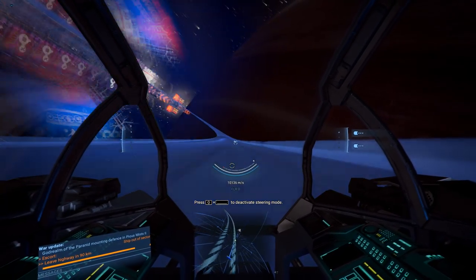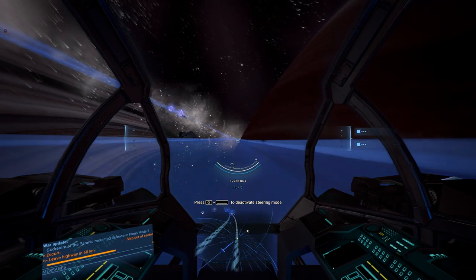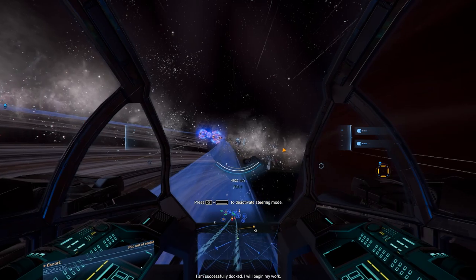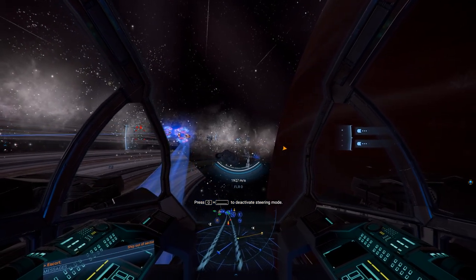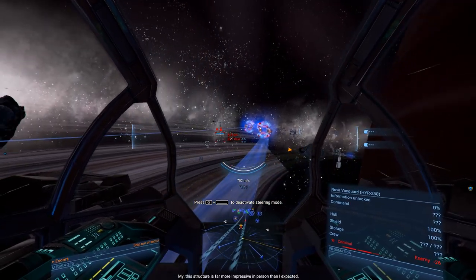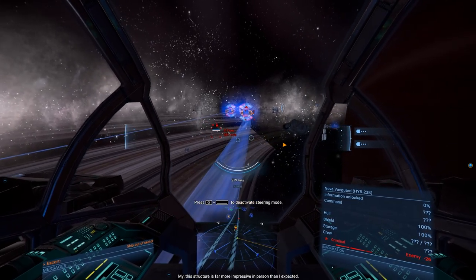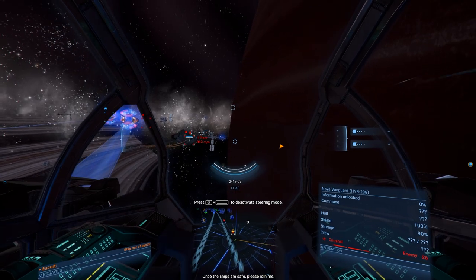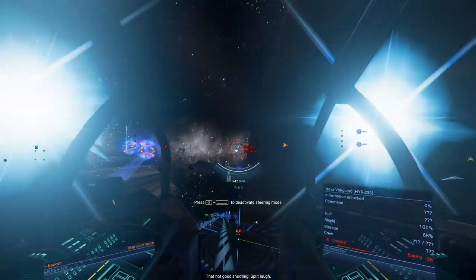I have no idea where my quest ship is. It just got on the highway. I'm successfully done. I will begin. There we go. Okay. So there's a ship. I believe Nova Vanguard is coming to play with our ship. So we're going to go ahead and get a little bit of combat going on. Please join me. That's not good shooting.